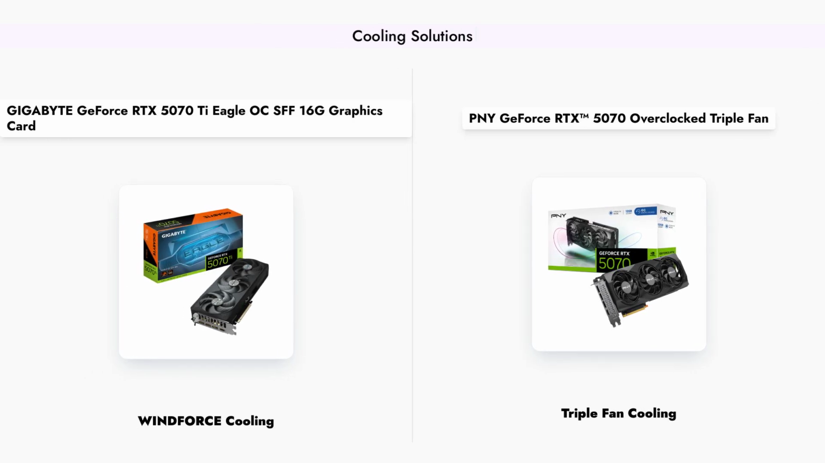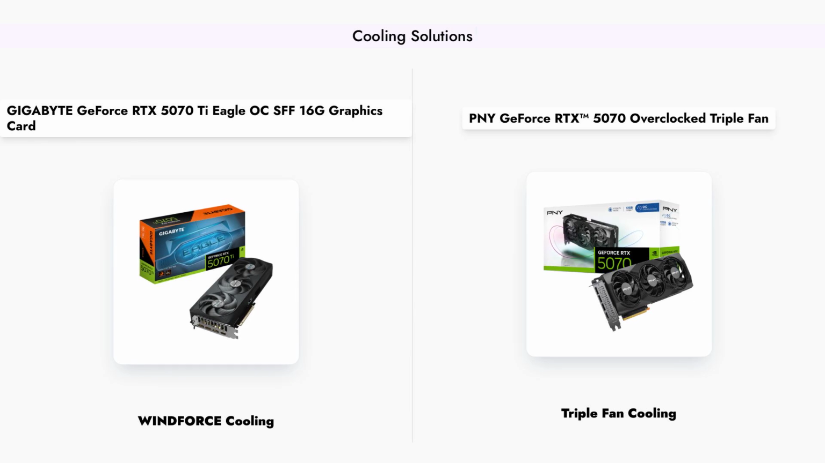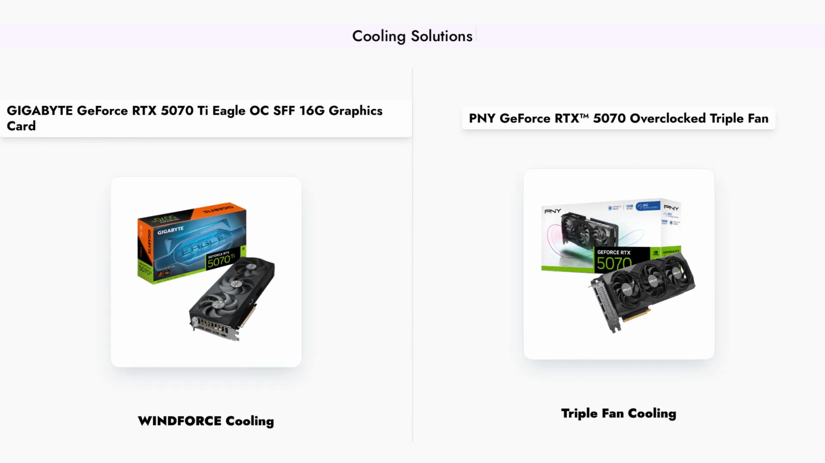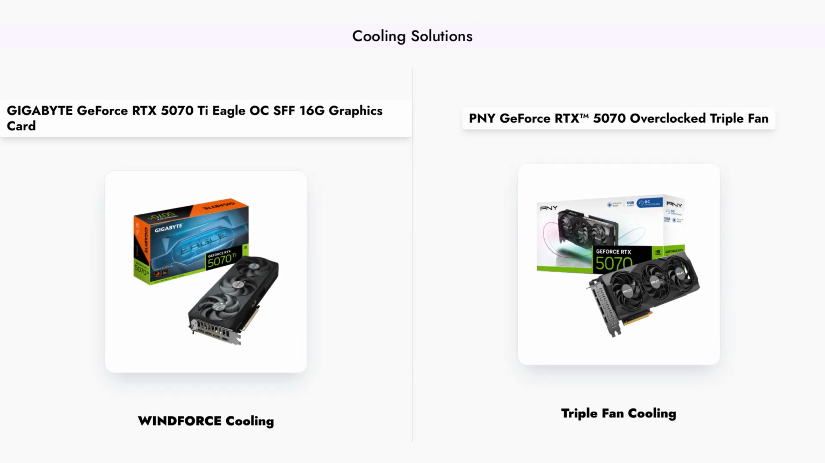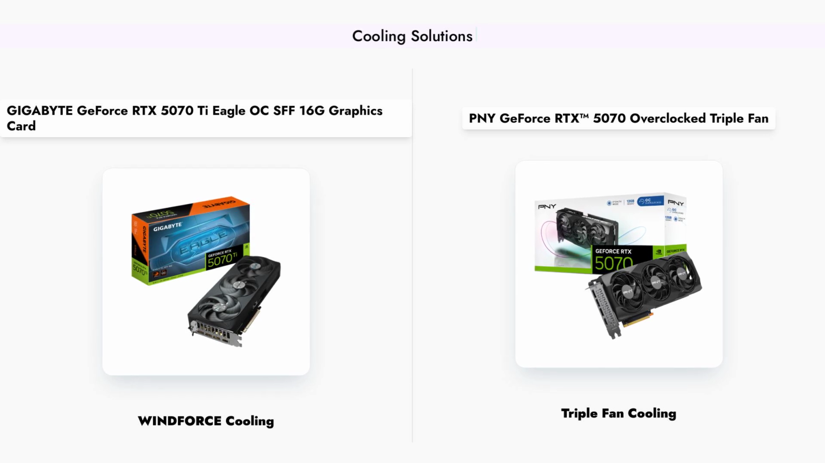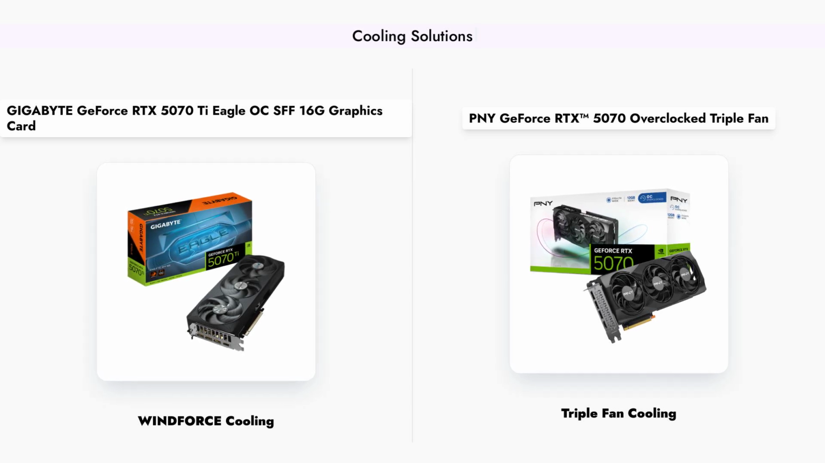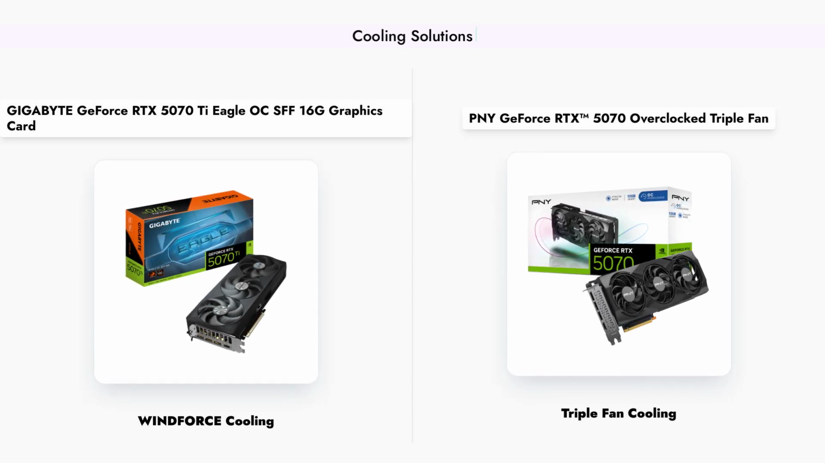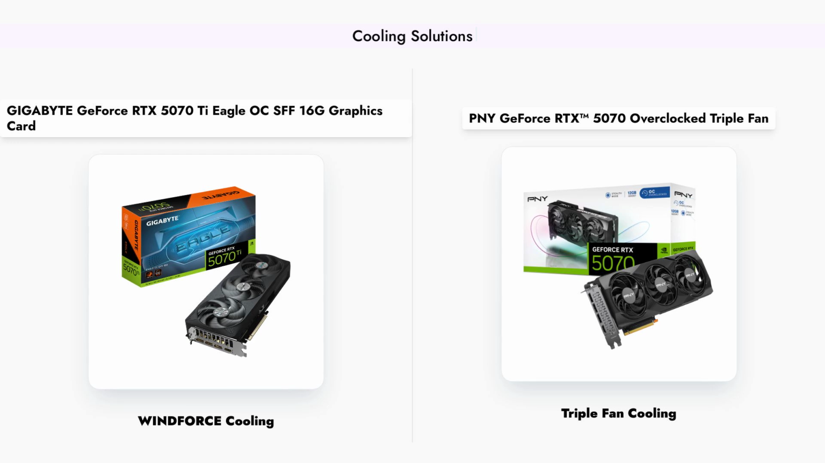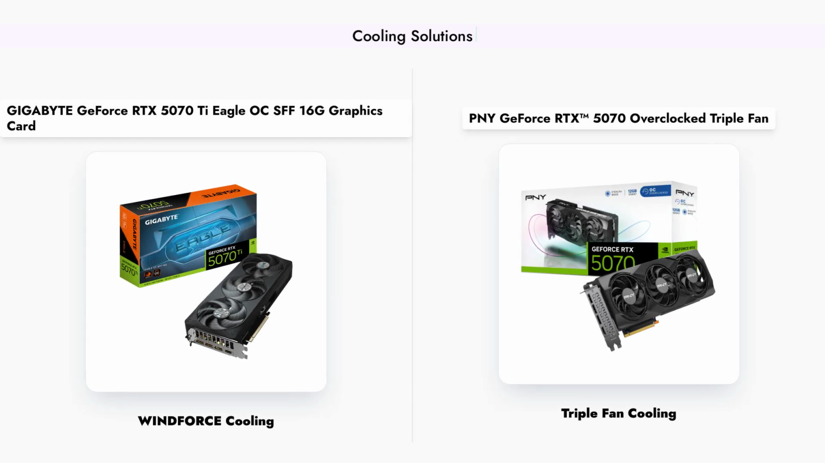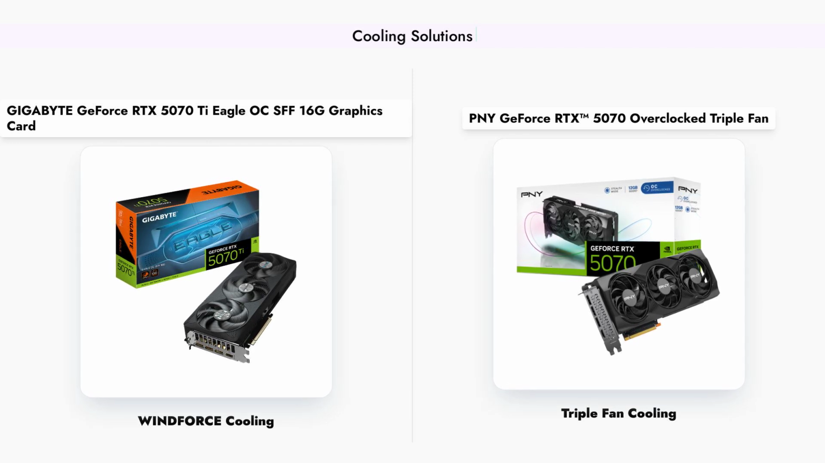Cooling is crucial for maintaining performance during intense gaming sessions. The GIGABYTE GeForce RTX 5070 Ti features the WindForce cooling system, designed for efficient heat dissipation, ensuring optimal performance even under heavy loads. On the other hand, the PNY GeForce RTX 5070 utilizes a triple-fan cooling system, which also provides effective cooling. Both solutions are robust, but the choice may come down to personal preference regarding aesthetics and noise levels during operation.